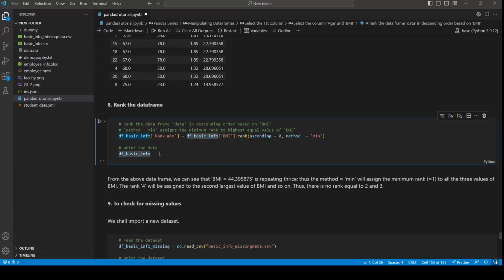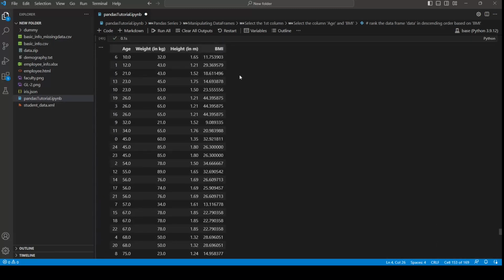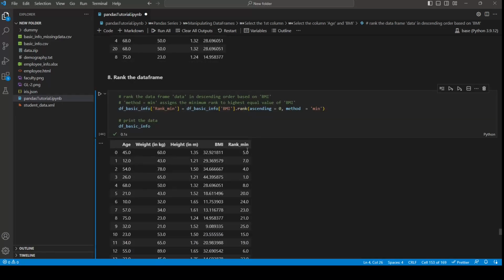Rank. We saw this in the Pandas data series itself. So we are giving rank min. We are going to create this rank min column, up to BMI. It consists of the BMI ranking in ascending order with the method minimum. So let's see rank minimum. We have got the BMI rank according to the ascending order.